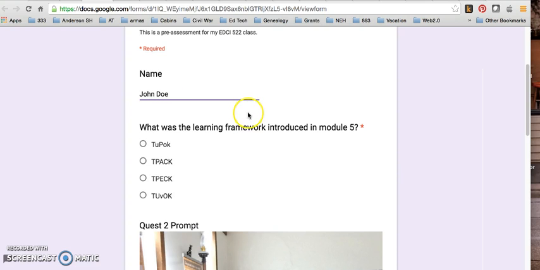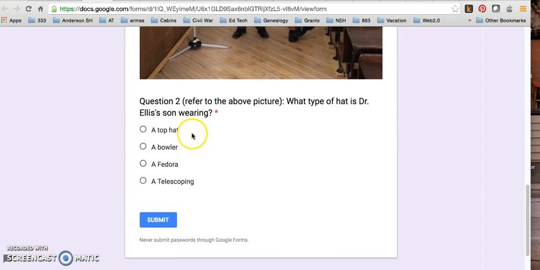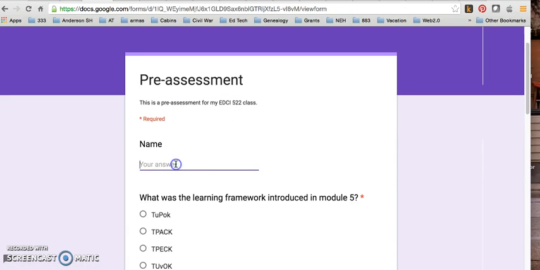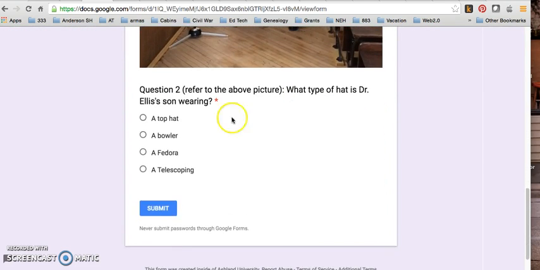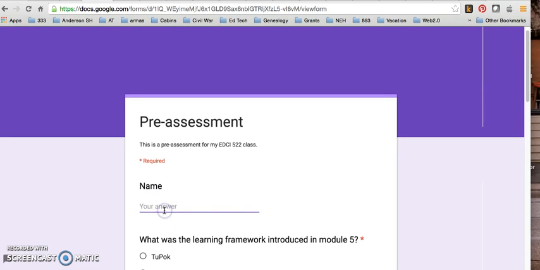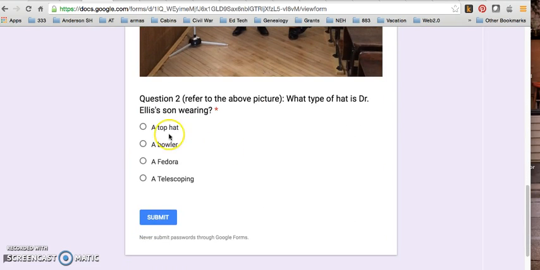John Doe. John Doe selects, he gets that one right. We don't know that yet, though. And we'll call it a top hat. I'm just going to submit another response. Dr. Ellis. Dr. Ellis needs to put in the correct answers, otherwise it won't show the right grades. So that will do Jane Doe. And we're going to get Jane Doe to have the right answers too.